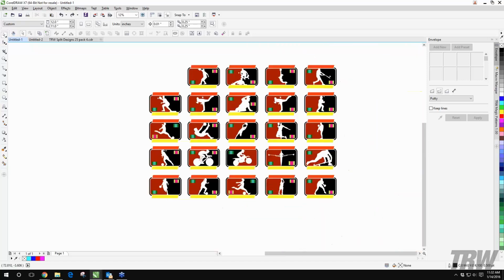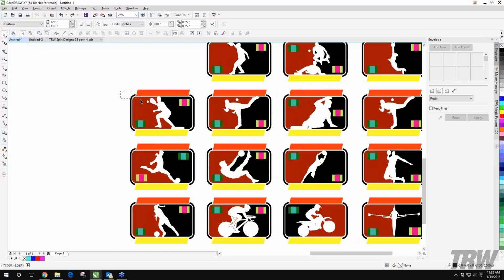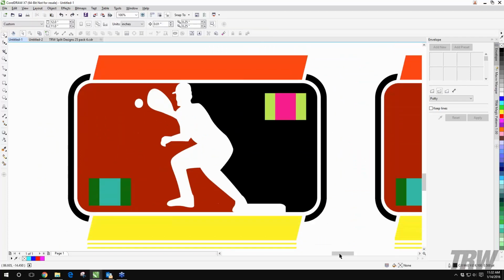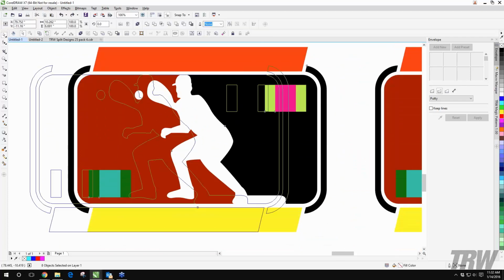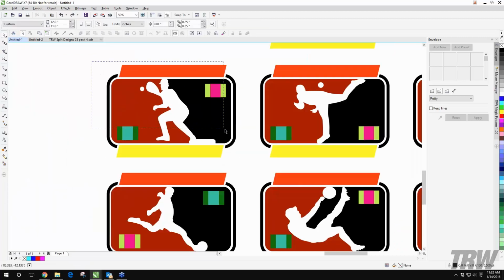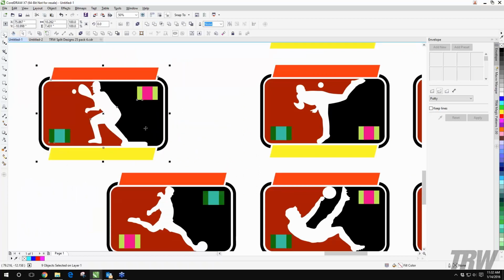So another cool trick: if I want to select this box, but I need the whole thing, and I'm just a little short on the top of this blue or the orange bar here, if I don't select the whole thing, it's not going to select it. It's going to leave that out. So when you're selecting an object, you want to make sure you select the entire design, and that way you can move it all at once.